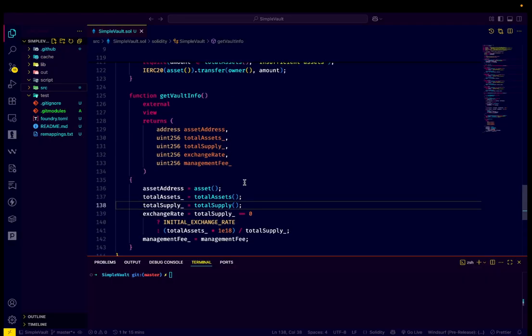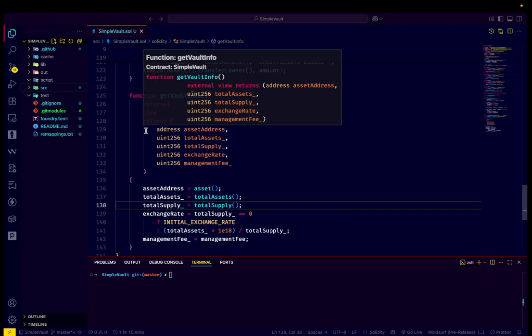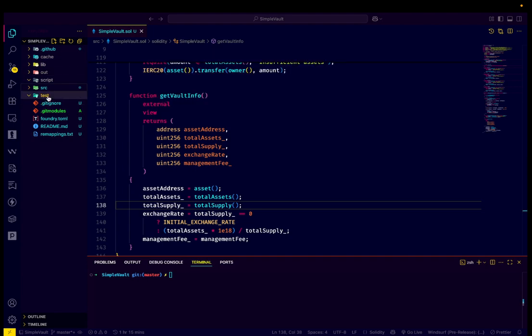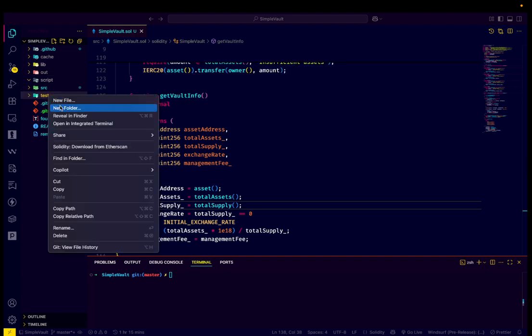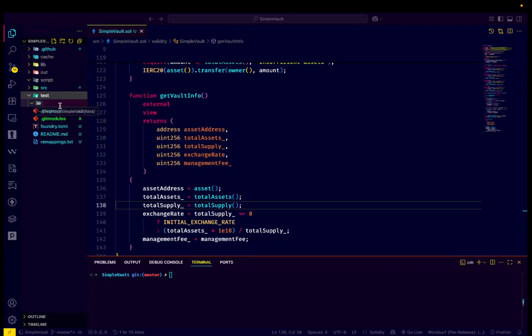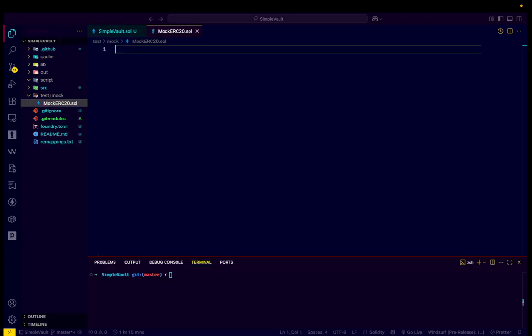So in this part we are going to test. Let's start testing our smart contract. For that we need to create an ERC-20 smart contract. So let's go ahead and create a new directory inside the test, and let's name it mock ERC-20.sol, and inside that let's create a basic ERC-20 smart contract.